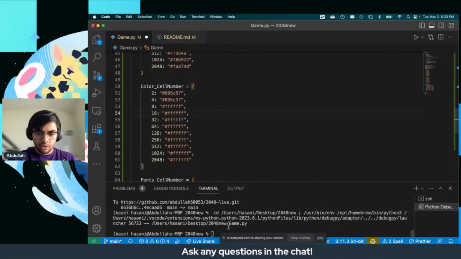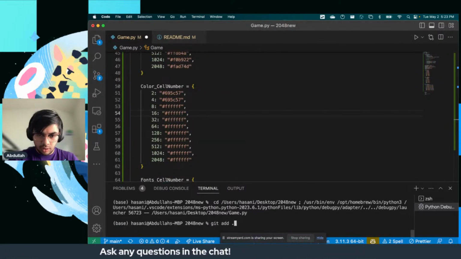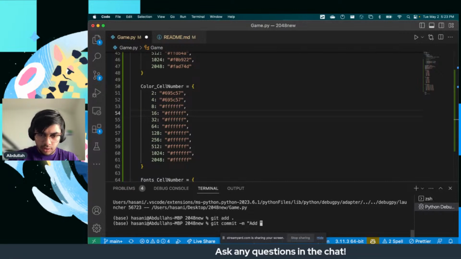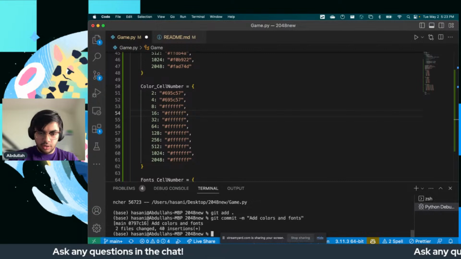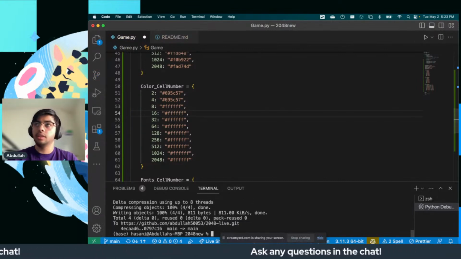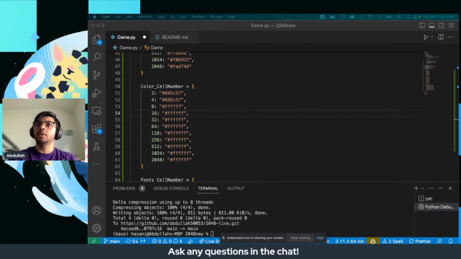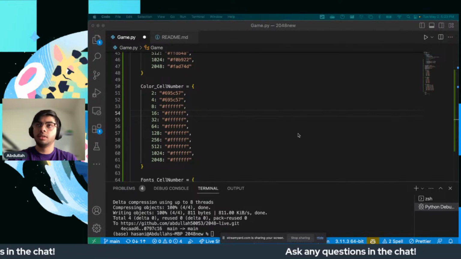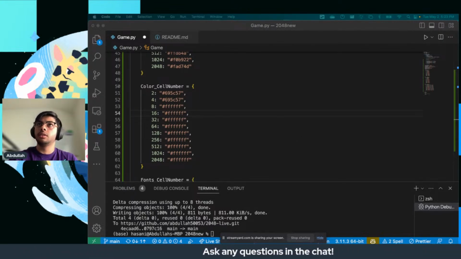All right, so I will just push this really quick so that you all have access to it. Add these. So now we're adding colors and fonts, and then git push. So you should all have access to that shortly. Let me just double check that it all updated. And it should have shortly.